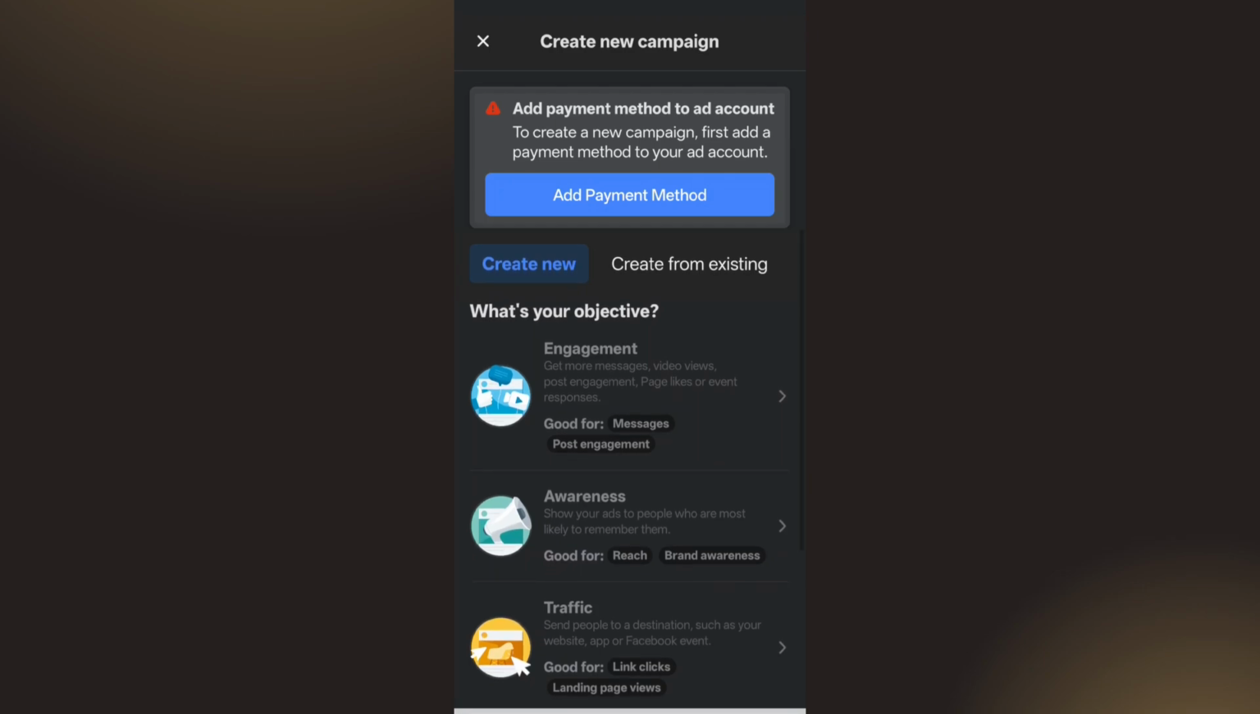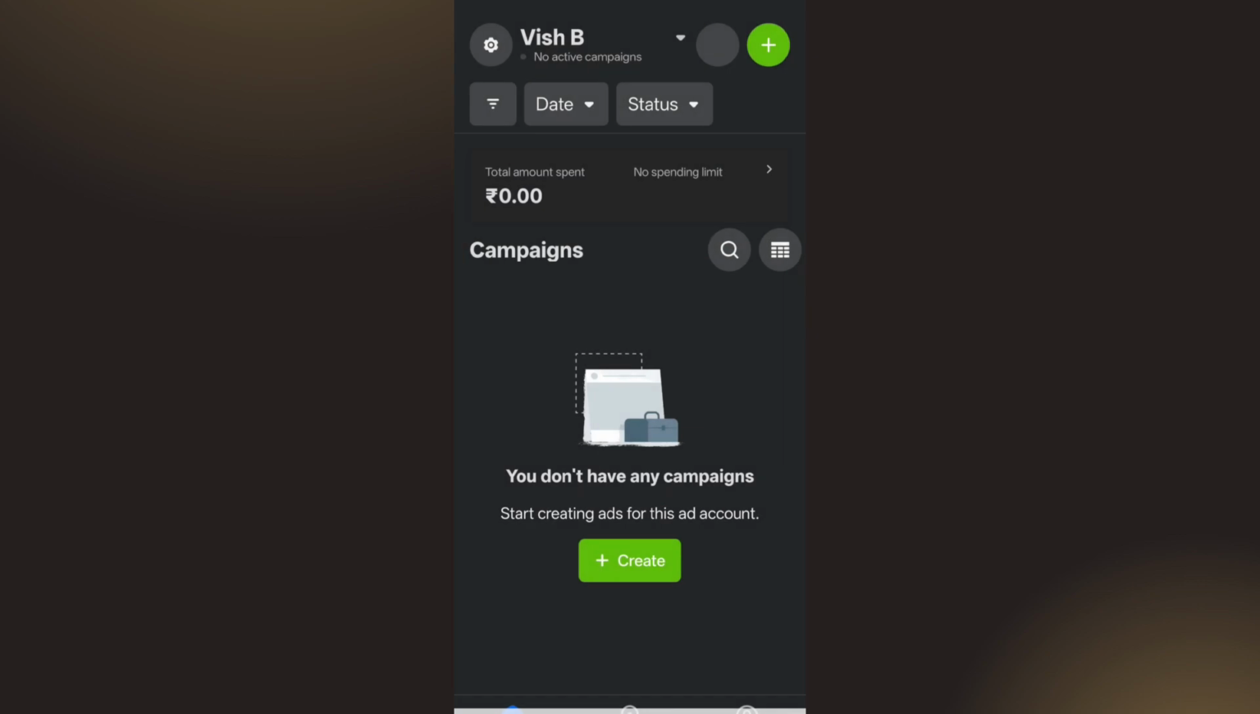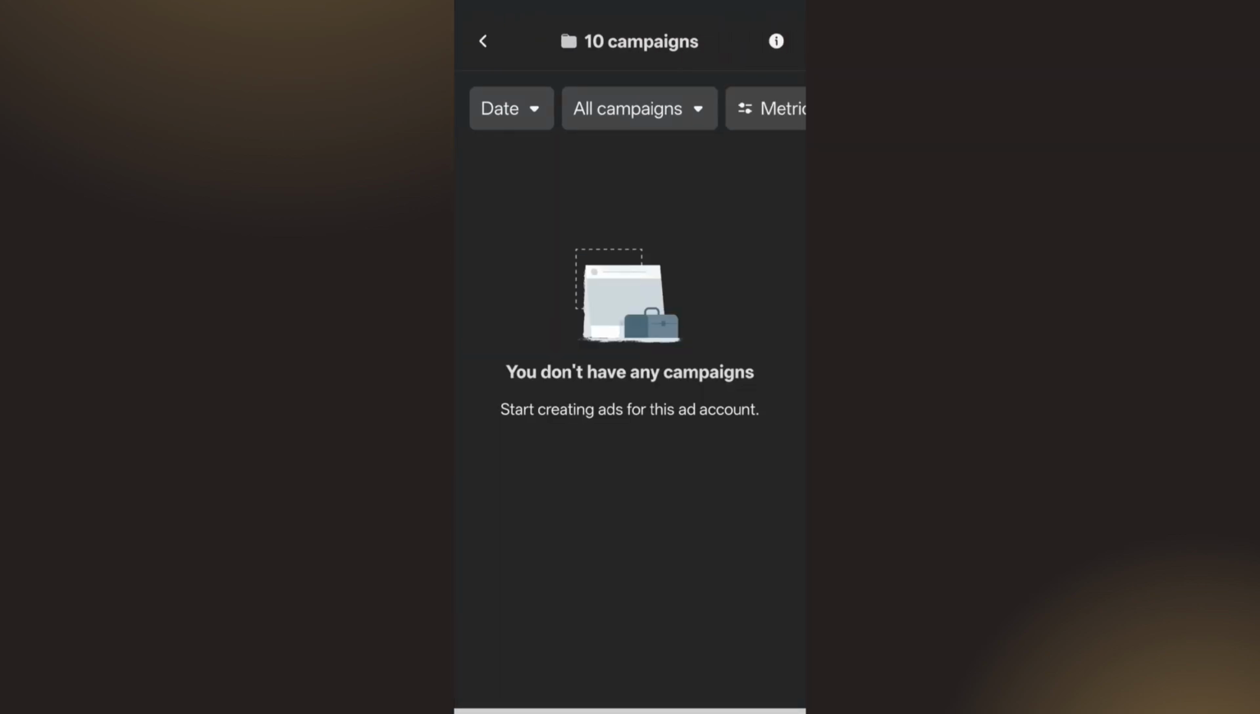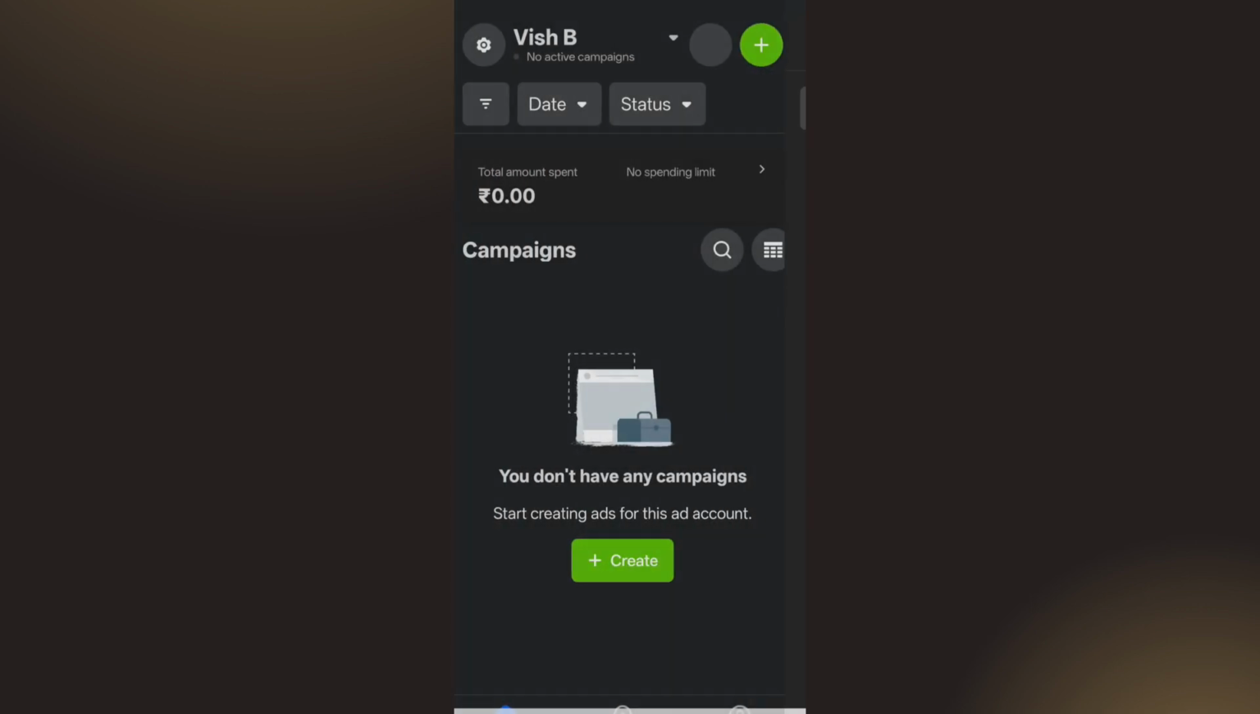Then you can upload the images and the videos. You can add caption and include any call to action button like shop now or learn more. You can preview your ad, how it is going to look in the stories and feeds before publishing it. Then you can check your targeting, placements and the budget and publish your campaign.